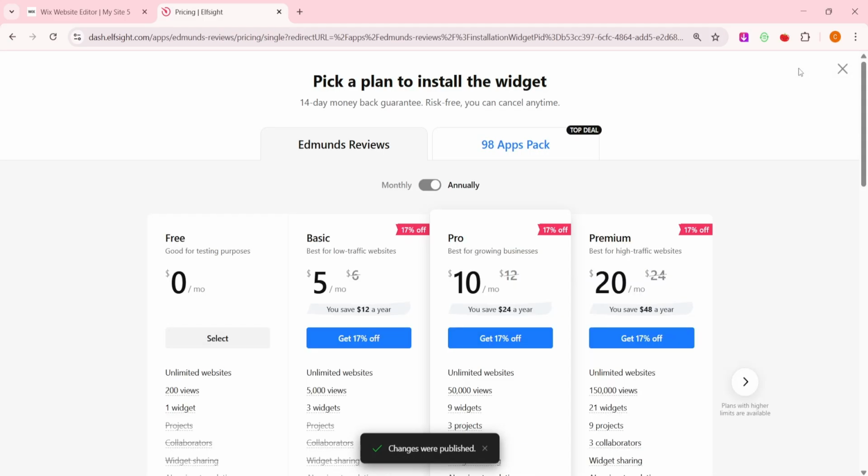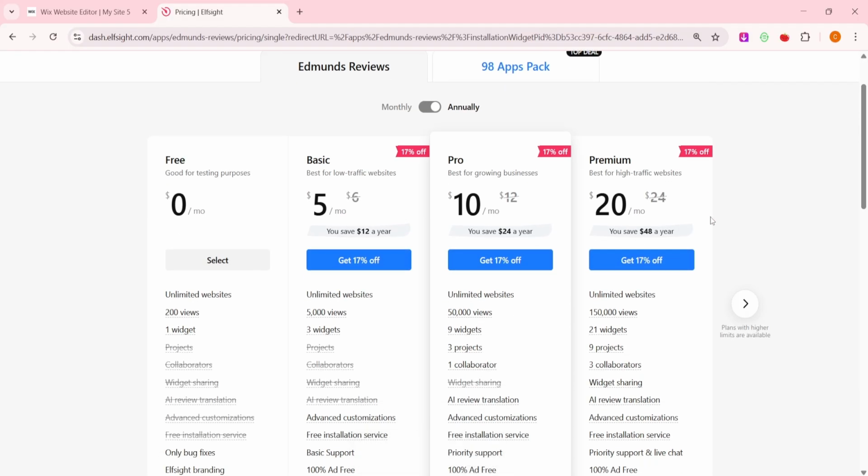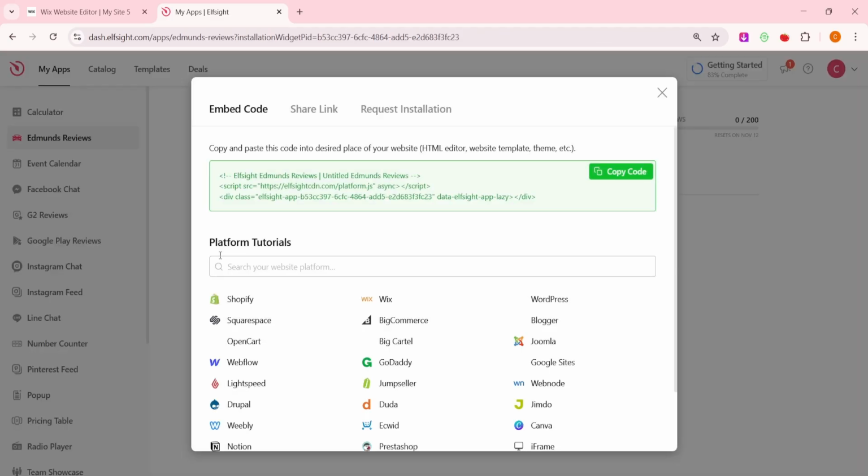And now you are on the page where you need to choose your plan. And because it's completely free of charge like I mentioned at the start of the video, just go ahead and select the $0 a month plan on the very left by clicking on this gray select button. Once you've done that, you'll end up on this page. From here, just go ahead and click on copy code.